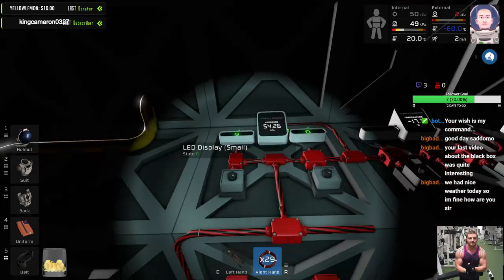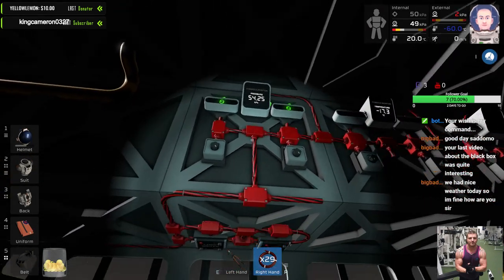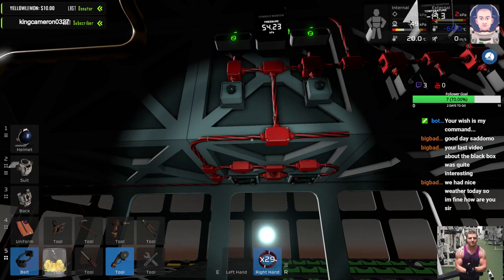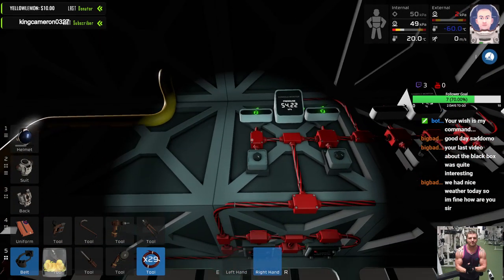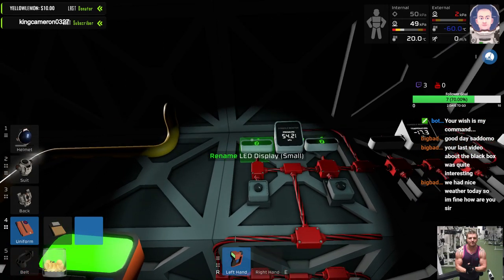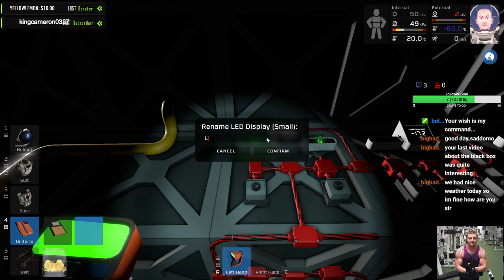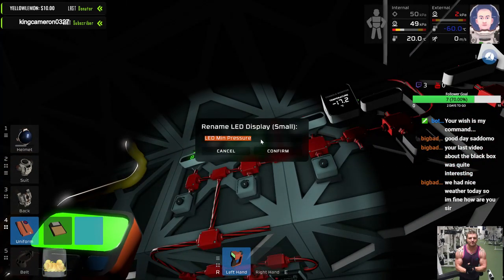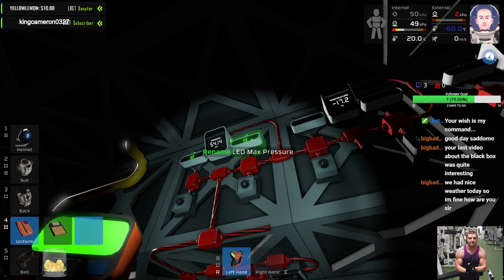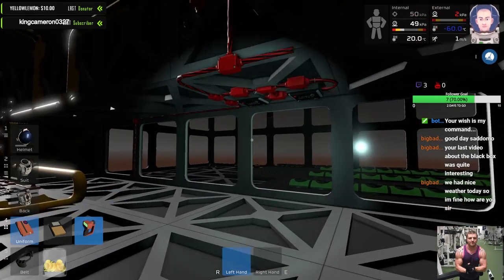So let's program this circuit. This will be an easy circuit just for displaying values on these LED displays. So I will rename them. This one will be LED max pressure. Should be a piece of cake.